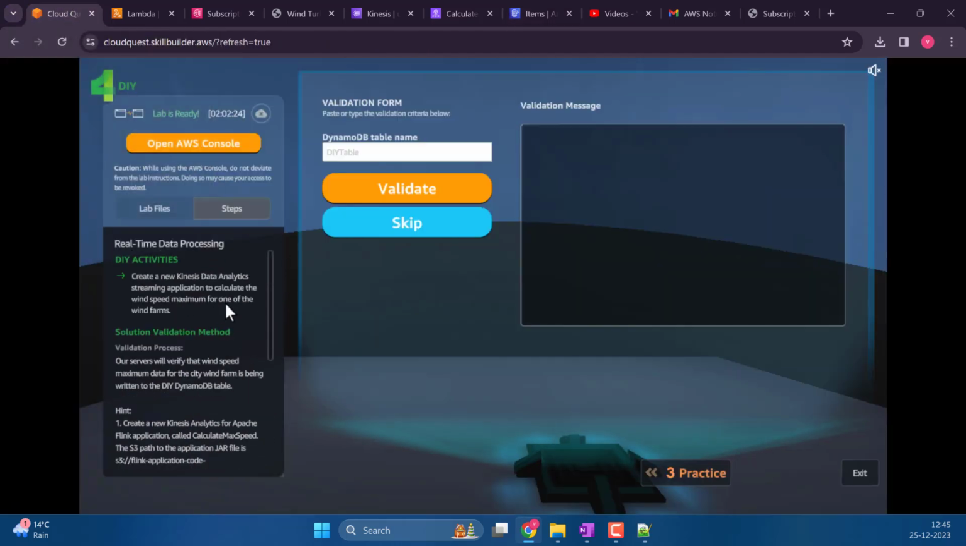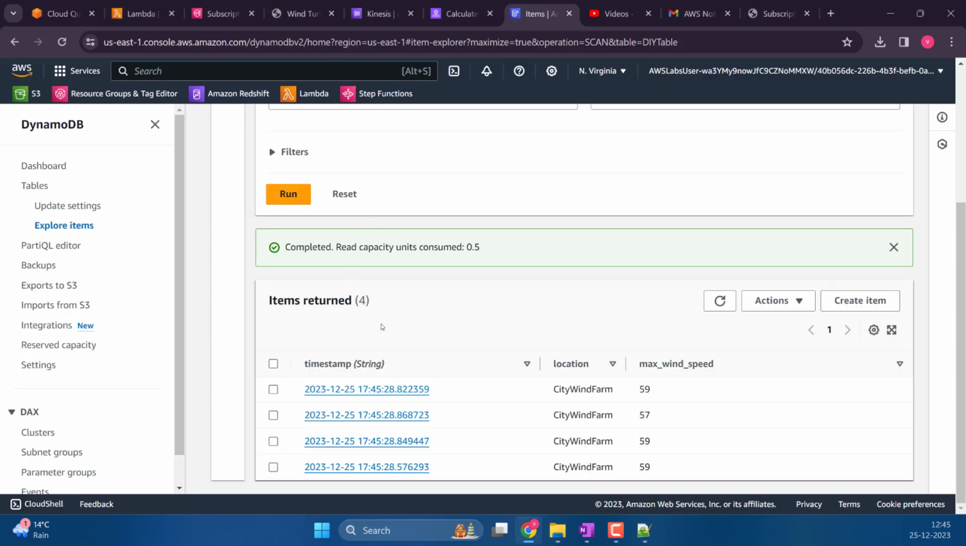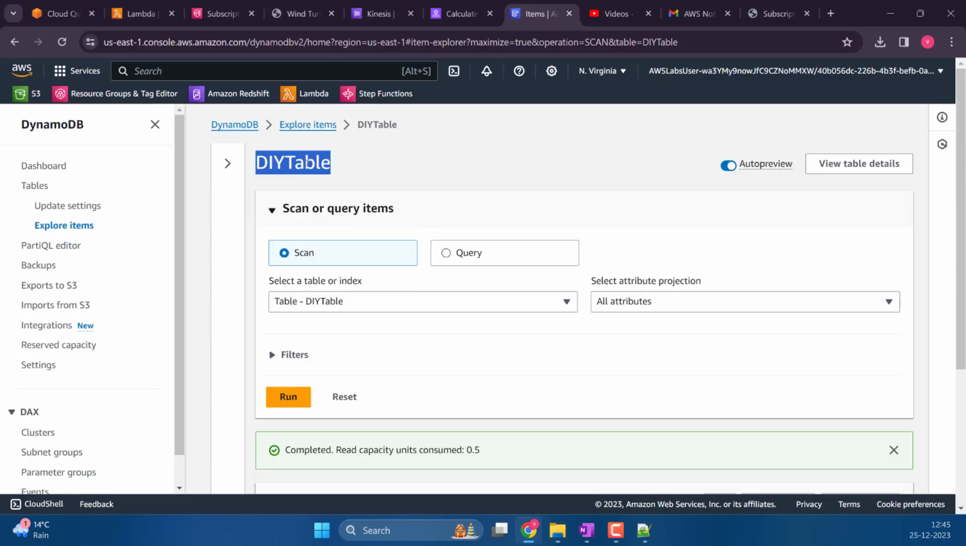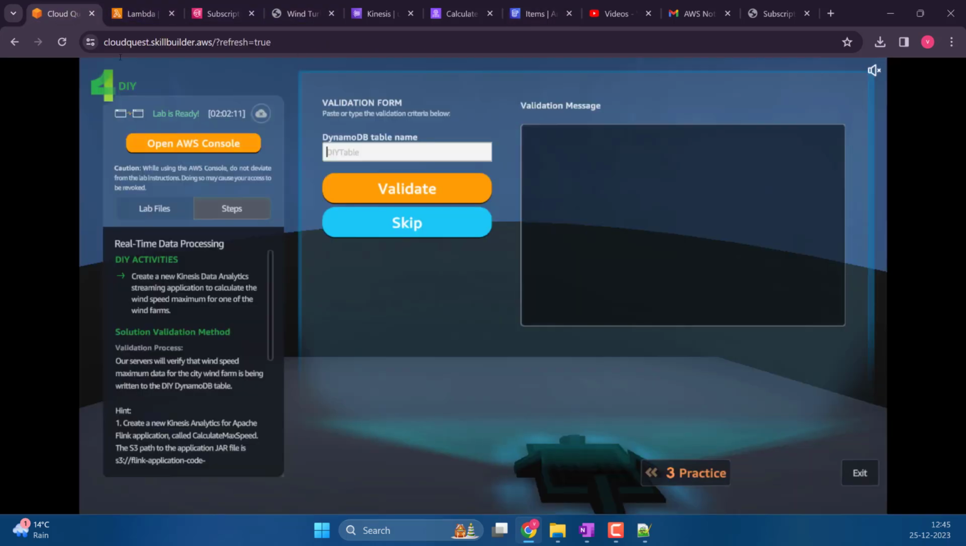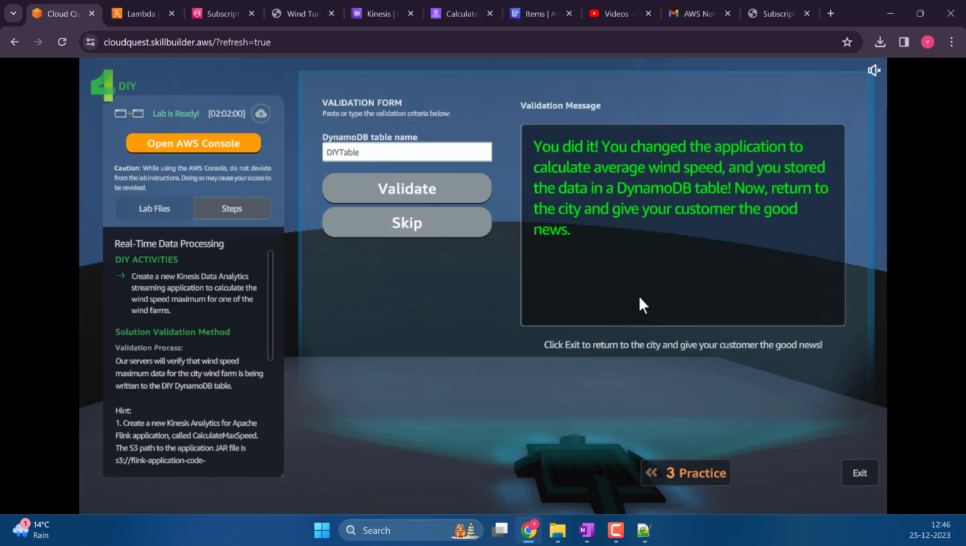What do you guys think? Calculate the wind speed for one of the wind farms. Create that, which we did. So they want us to give the DynamoDB table, which is this one. I think they will just query records to see if they got loaded or not, which should be green. Give me green. Yes, success. You did it. You changed the application to calculate average wind speed and you store the data in DynamoDB. Now return to the city and give your customer the good news.